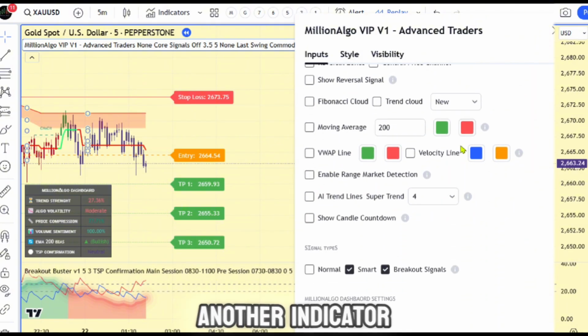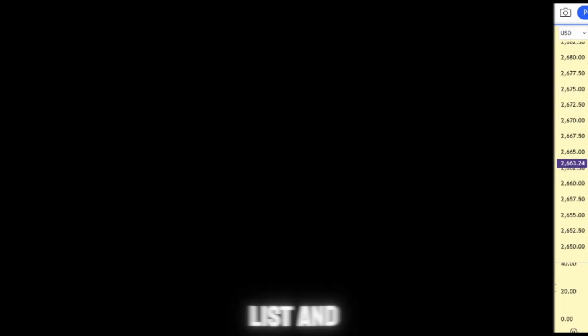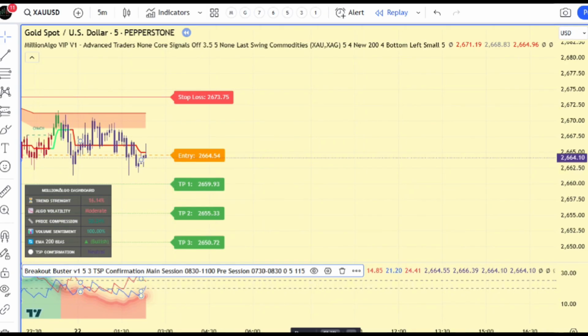Now add another indicator to the chart. Go to the indicator list and select Breakout Busters. Here are the settings. Press OK and you're good to go.